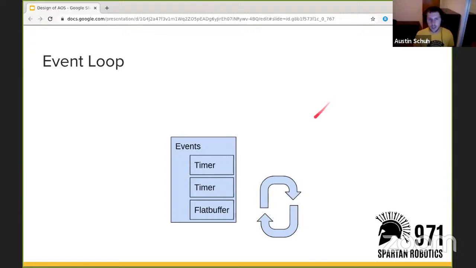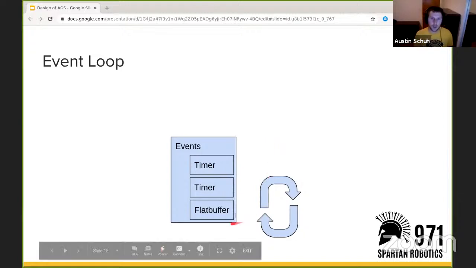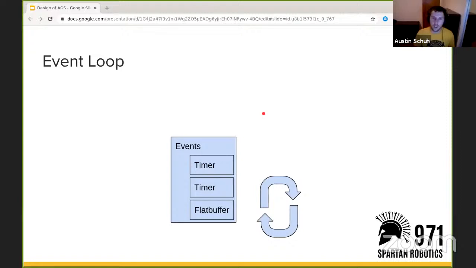So here we have a timer. You could schedule something to happen in the future, and then give it a function to call when that timer fires. And so it would give you the ability to get your code called. And the same here with a FlatBuffer. Whenever we get a message, we could have a callback called with that new message, so we could process it in the event loop.